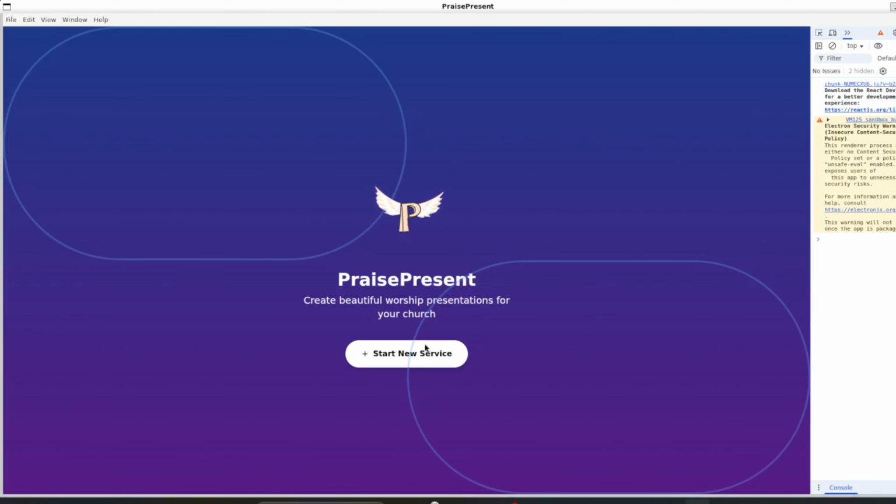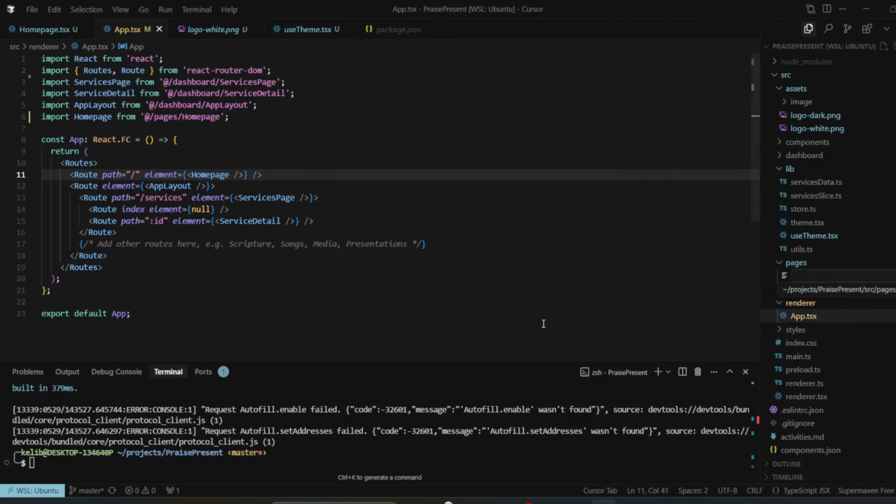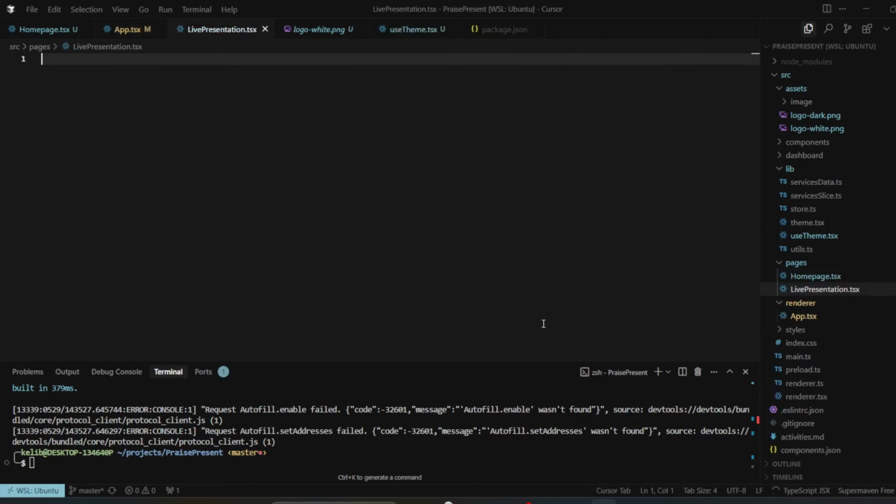And the first thing that I'm going to do is I'm going to create a new page inside of the pages folder that I'm going to call live presentation. And so this is going to be the entry page. This is going to be the next page that when the user clicks on, this is going to be the page that is going to show the live presentation as you've seen.